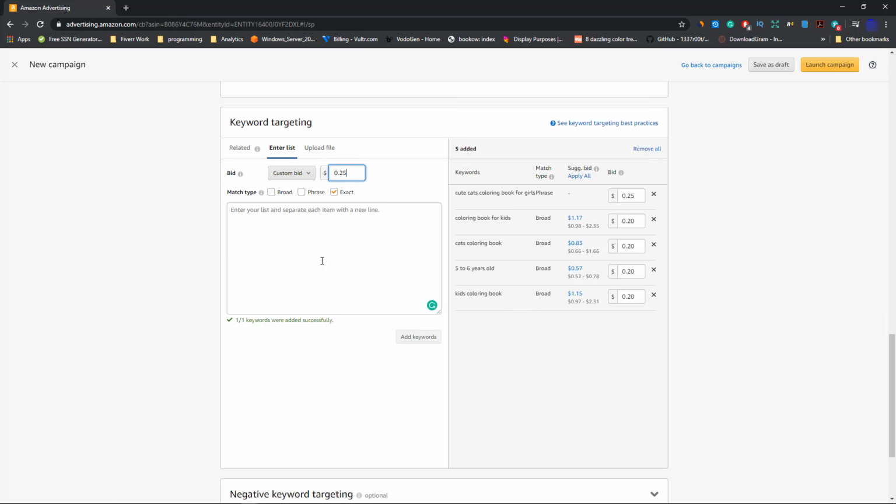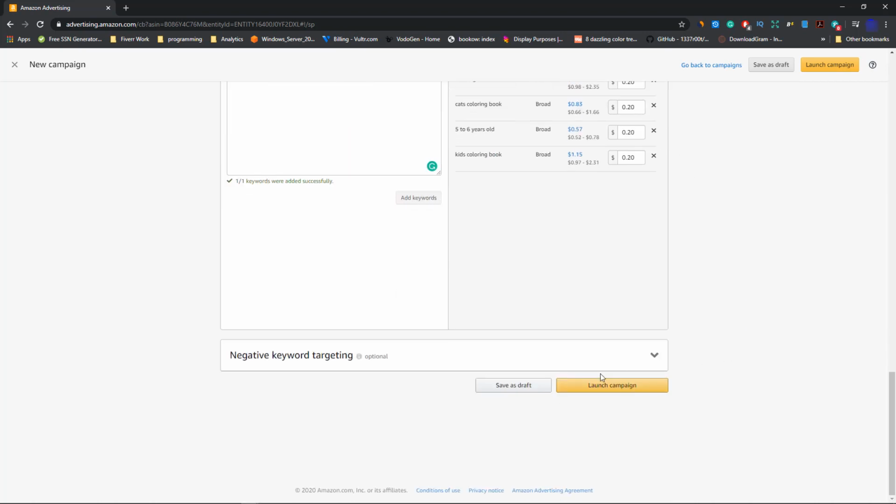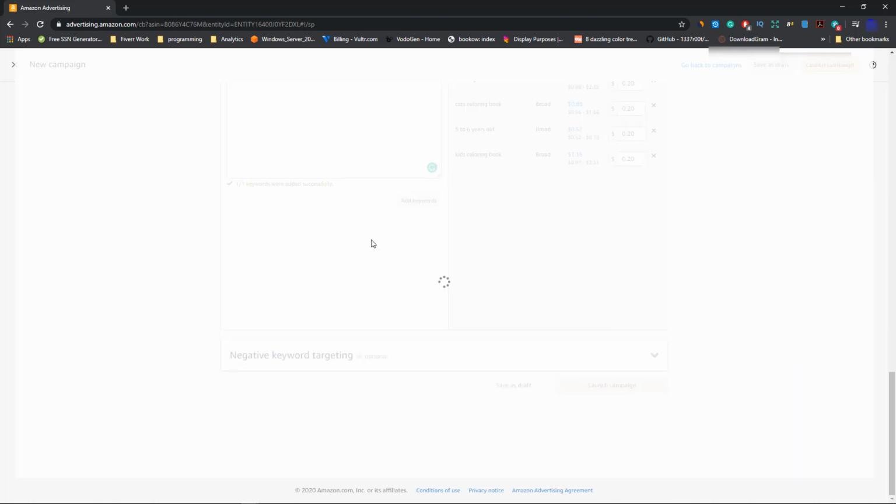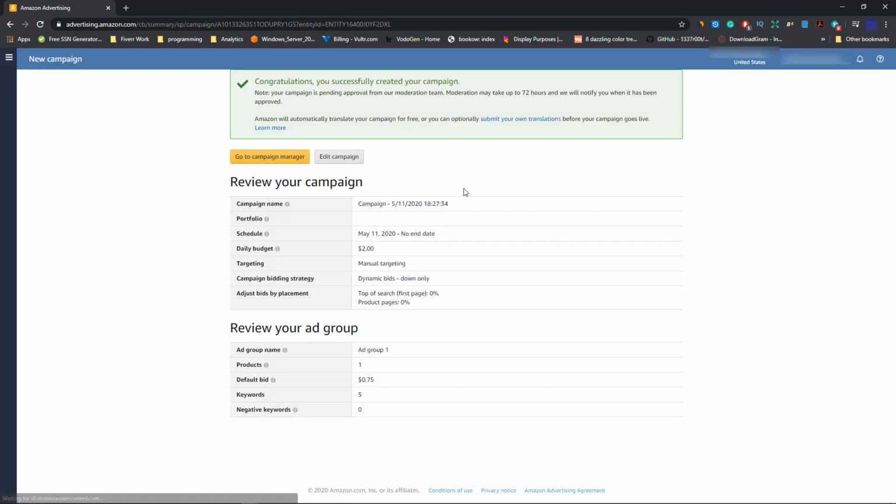So after you do all of the keyword stuff, I recommend doing from 70 to 90 keywords, and even more if you can. The more keywords, the better results you're going to get. Then you just hit launch campaign. Congratulations, you successfully created your campaign. It says it may take 72 hours and they'll notify you when it has been approved. Mainly, it just takes something between 12 and 24 hours, and it's going to work just fine. So, that was it for this video, guys.